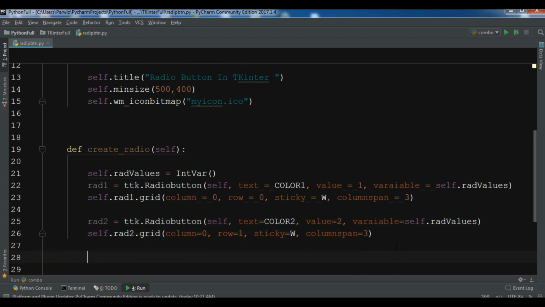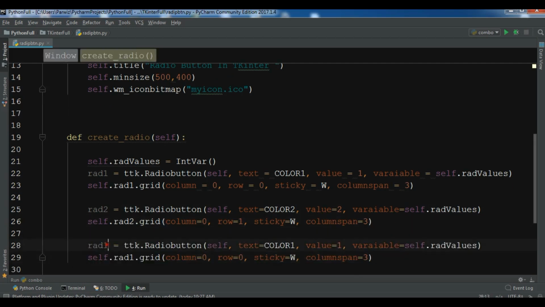Let me just copy once more, this time rad3. For rad3 the text should be color 3, and also the value I want to give it the third value, the 3, and you can add this in here. This time it should be in row 2 like this.